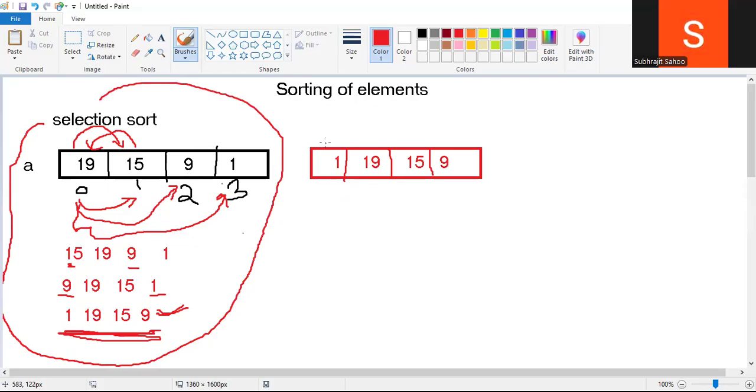Observe the first cell, index 0. 1 is there, which means 1 is already at its proper position. Among all these elements, 1 is the smallest one, and it should be at the beginning. So after the first attempt, 1 is at the beginning. When I go for the second attempt, I will ignore this cell, because 1 is already sorted and at its proper position. Then there is no need to consider 1. Consider from the second cell onwards, right?